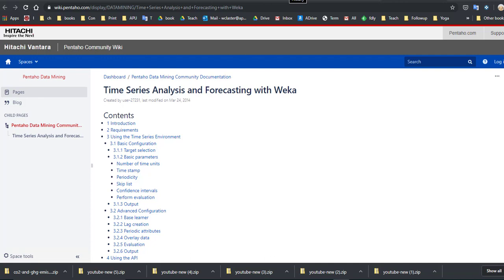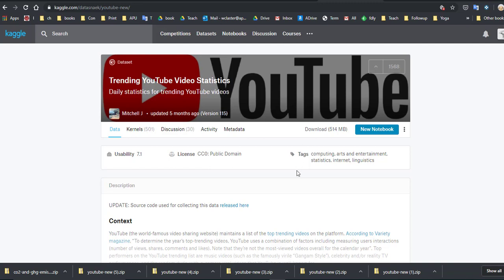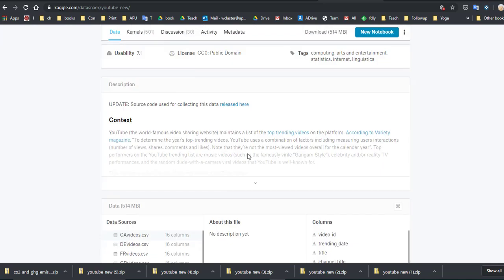Okay, so the other data set that the students asked me about was this data set here, which is again from Kaggle, and it's called Trending YouTube Video Statistics. So daily statistics for trending YouTube videos. So daily and trending makes it sound like it's time series, but the heart of the data is not really time series, so that would be okay.